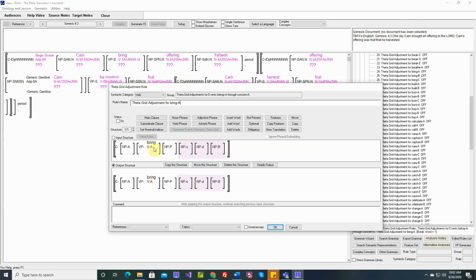So TBTA built the input structure for us. We don't need to change that. In the output structure, we need to specify our changes. So we need to specify what prepositions go in these noun phrases and their grammatical relations.